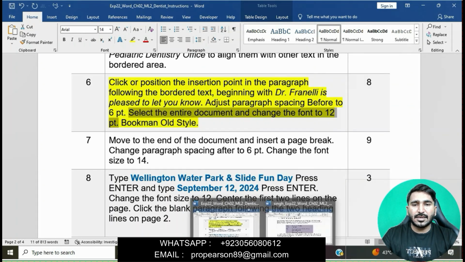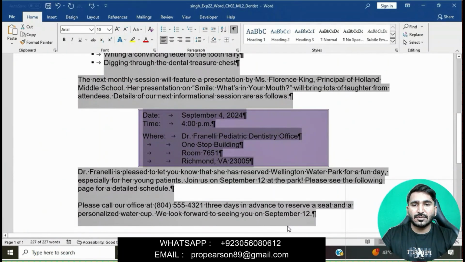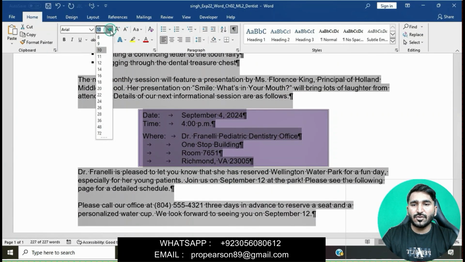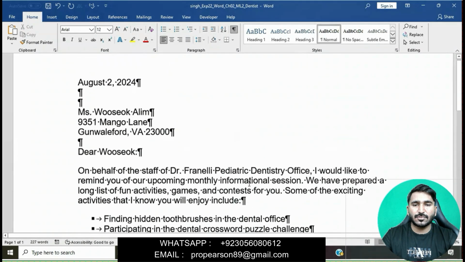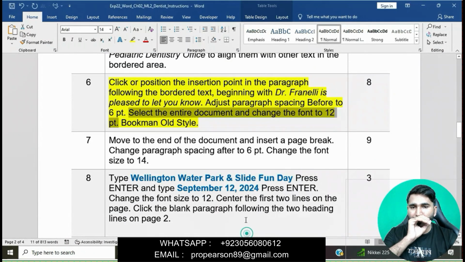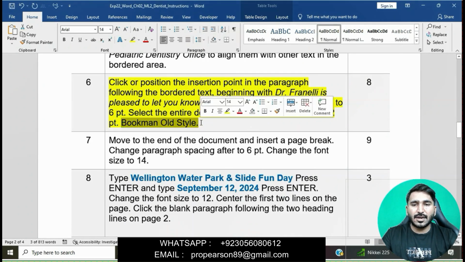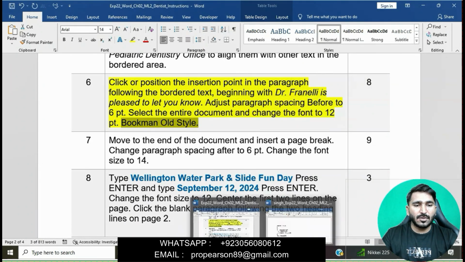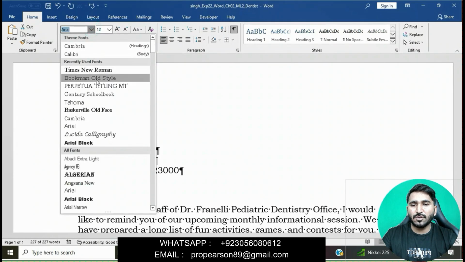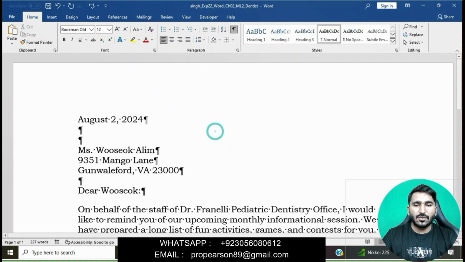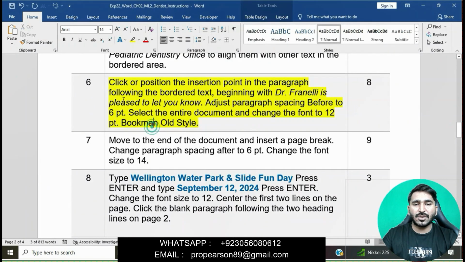Okay, select the entire document, change the font size to 12 point, go to the font group and click on 12. Bookman Old Style. Okay, Bookman Old Style, you can see here. We will go to the font style and then select Bookman Old Style. Okay, this is done now. Now we will move on. Next question is question number 7.